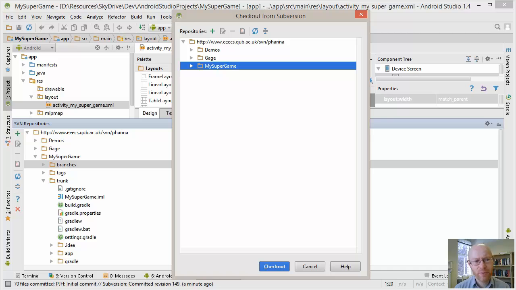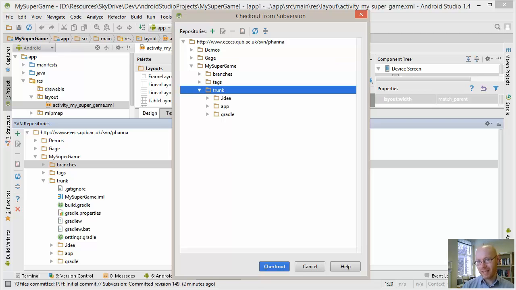Now, here's where there's something you don't want to be tripped up on. It might be natural to go, there's my game, I'm going to check this out. That won't work. Remember, inside this folder, we might have different versions of our super game. So we need to say which version we want to check out. Trunk, normally the trunk is the solid working copy. It's the most recent copy that everybody's working on that is solid, is dependable.